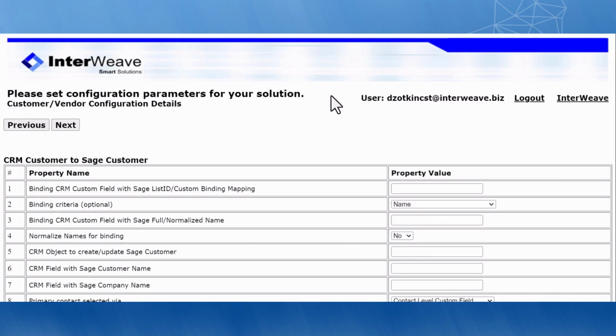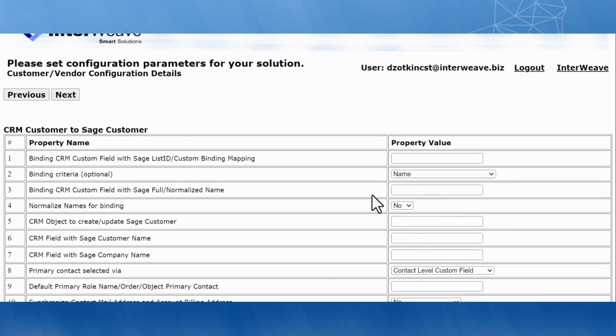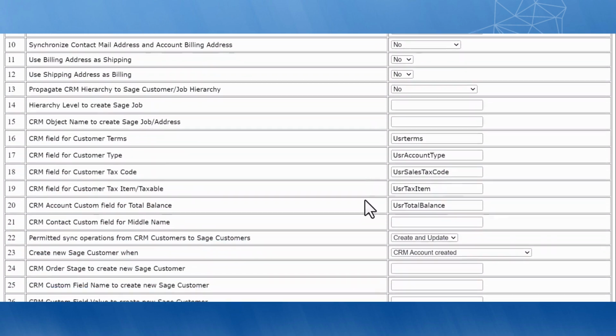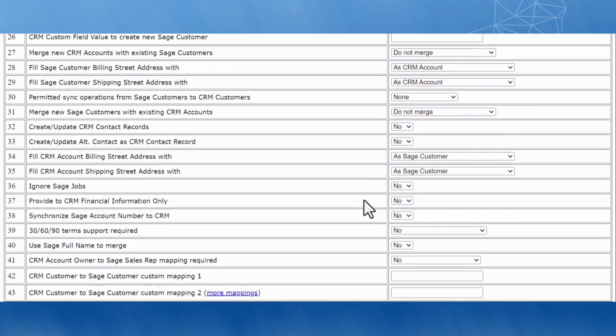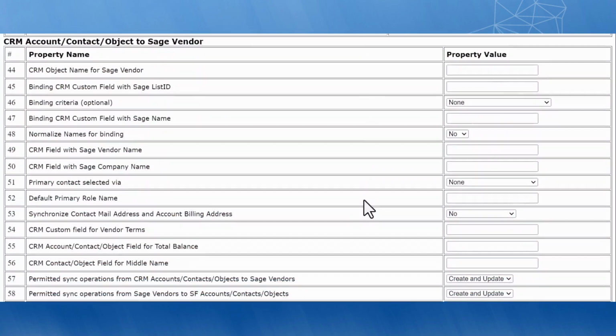When configuring the SF account to Sage Customer Job Flow, you will review binding criteria, primary contacts, shipping and billing, parent-child hierarchies, sync operations with accounts and customers, custom mapping and more.